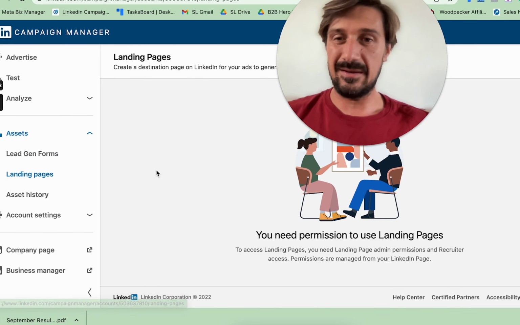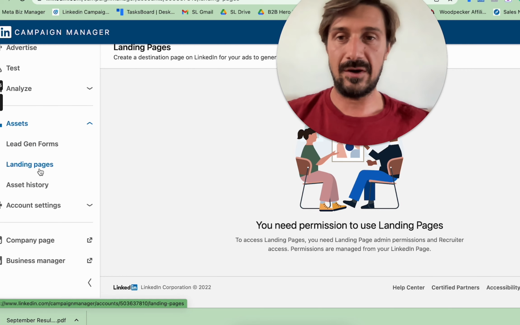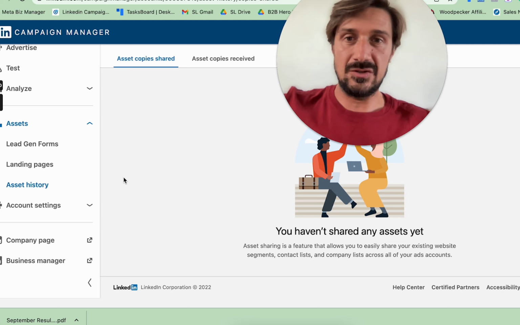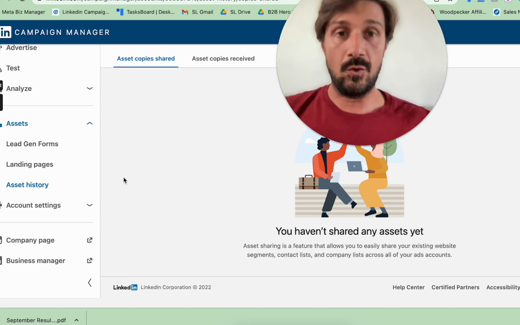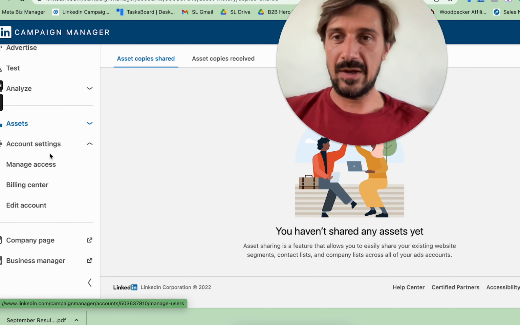Landing pages, generally ignore. It's for recruiters. I haven't really used it very much, it's something that I mostly ignore. Asset history, again, is a new one. It's going to have all your assets in it, so it's all in one place, which is really useful. And then finally, you have account assets.